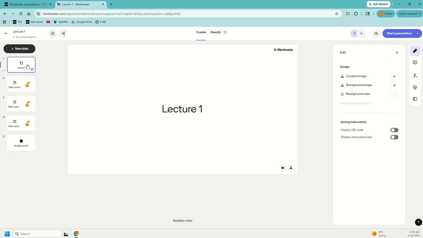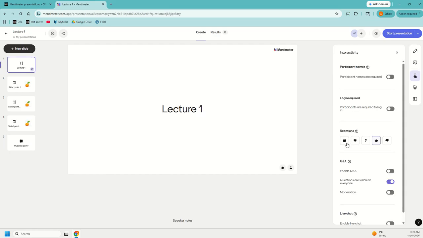Then I want to add some interactivities. So that's this button here, participating. I want to add the ability for them to just click on these little icons if they are feeling, say, cat-ish, or if they like my content, or if they have a question. I'm going to show in a minute that we're going to enable question and answer, where they can actually type their question. But this is just: I have a question, and they can say somebody has a question. Then I'm going to have a thumbs up and a thumbs down so they can give me those.